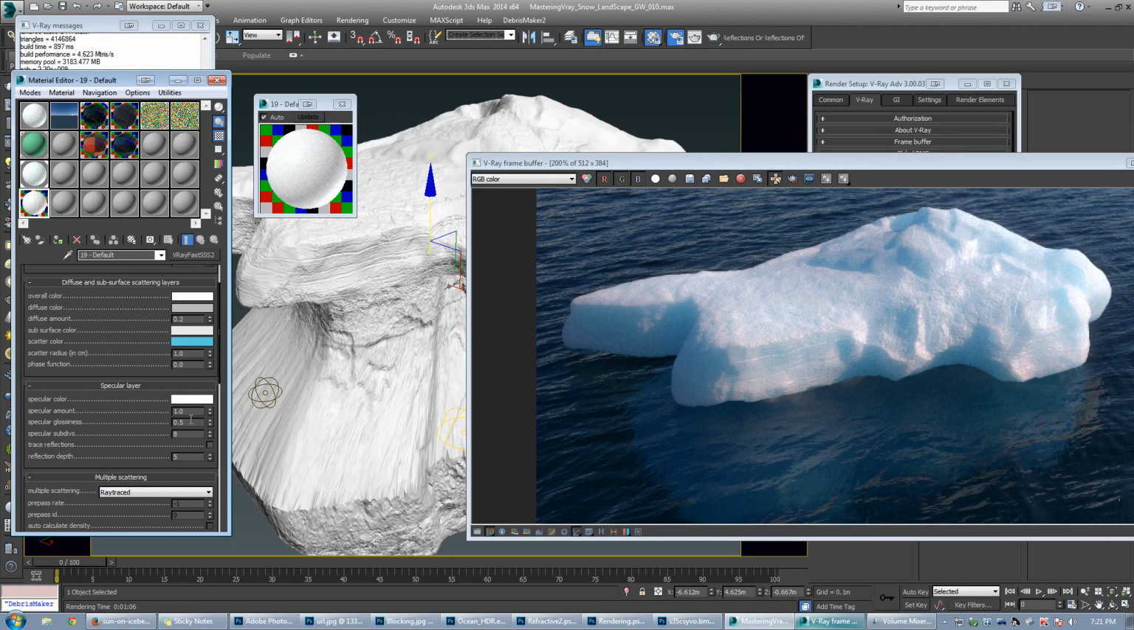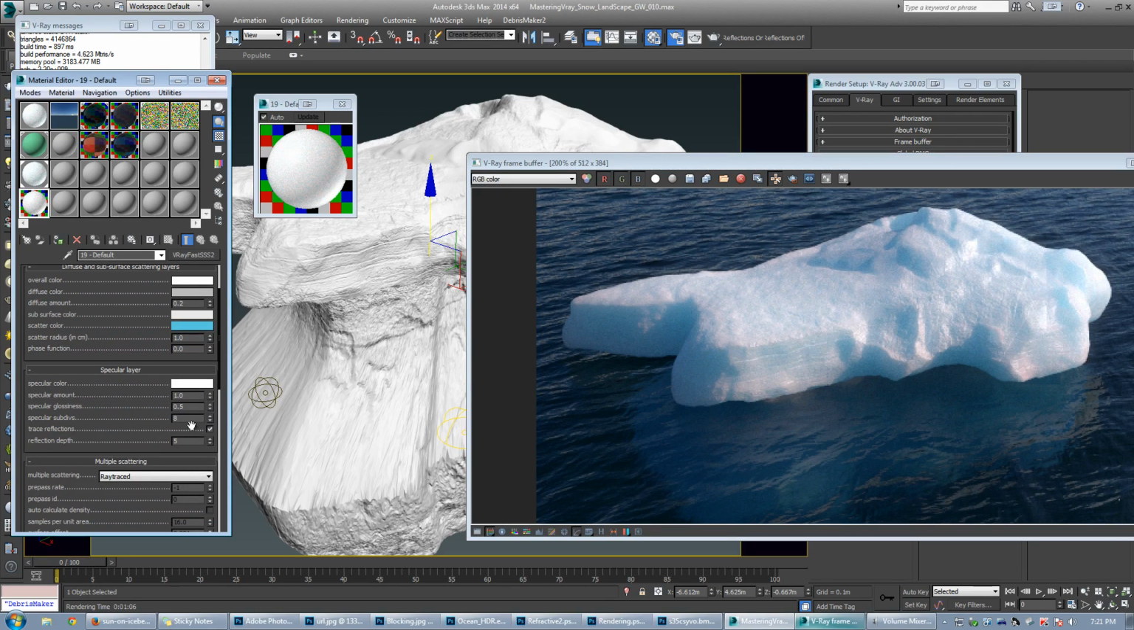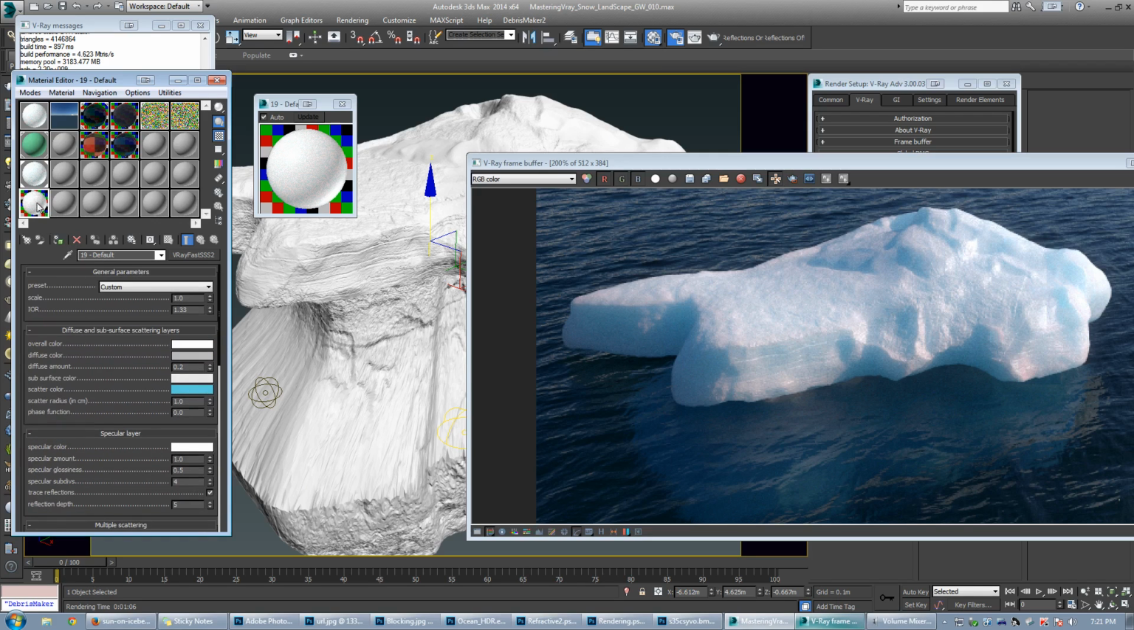So I'm going to set it to 0.5. I'm also going to turn on trace reflections, and once again drop those down to 0.4, and we'll just render this off where it's at just to see how this is looking. I haven't changed the scatter radius yet though, but I'll leave that there.